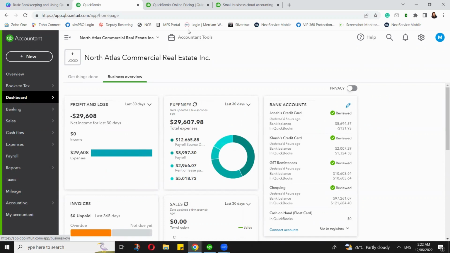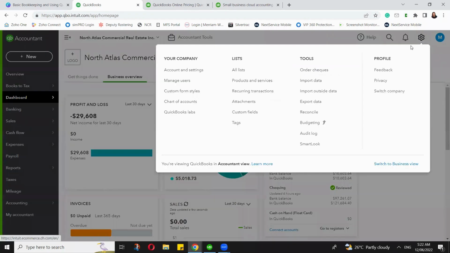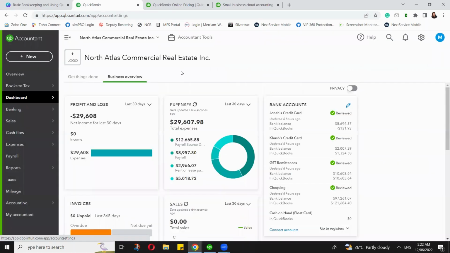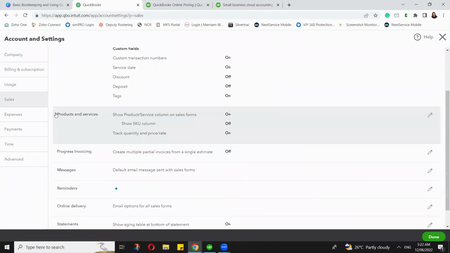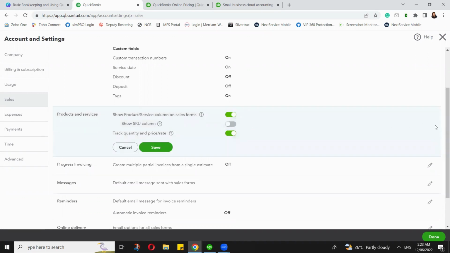Let's say you wanted to update your products and services. All you need to do is go again on the settings icon, and then go to account and settings, and then go to sales. There is an option here for products and services. You can track your products and services here. All you need to do is click this pencil icon, and then you will be able to track your quantity and price rate. You just need to turn it on.